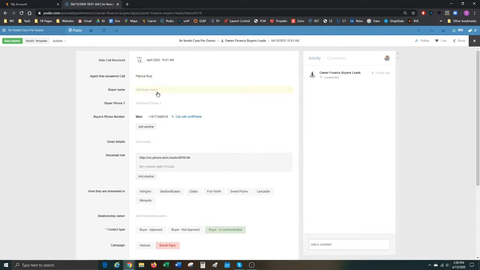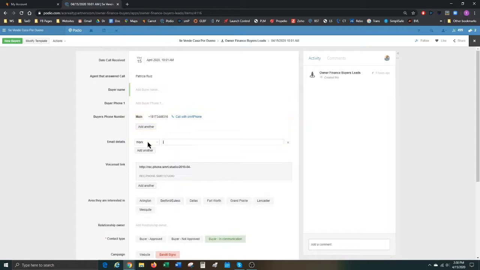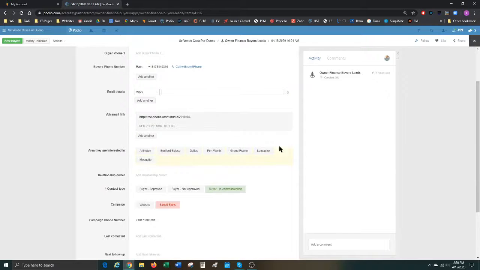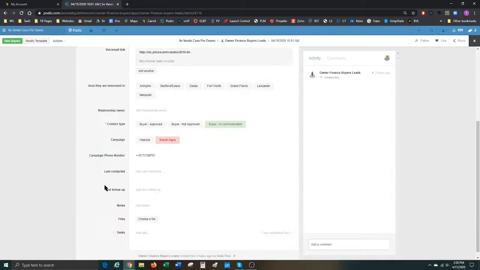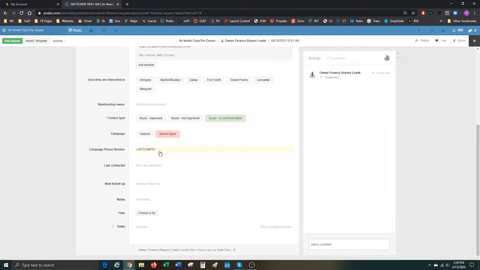And so this is where you would type in the buyer's name. You can add their email info. If they specifically mentioned where they're looking to purchase, you could add that info in. Keep this as buyer in communication. And if you wanted to change this, that would be fine. But we'll know the phone number that they called, because that's listed in our system.